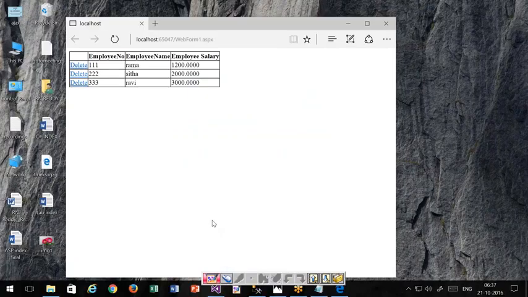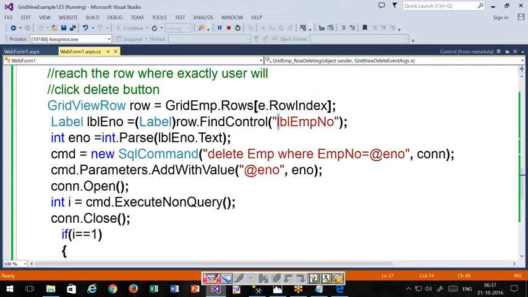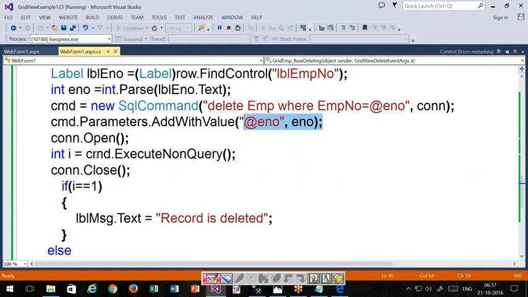Now that LBL ENO dot text, 333, is assigned into a local variable called ENO. That ENO goes to the @ENO parameter. Now execute non-query will execute delete EMP where EMPNO equal to @ENO.